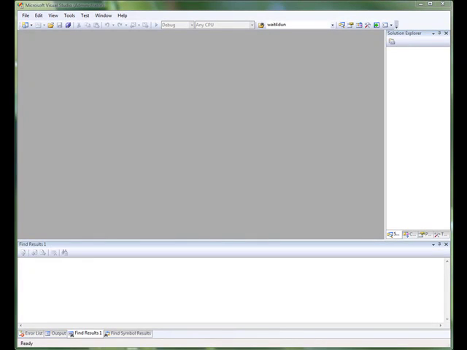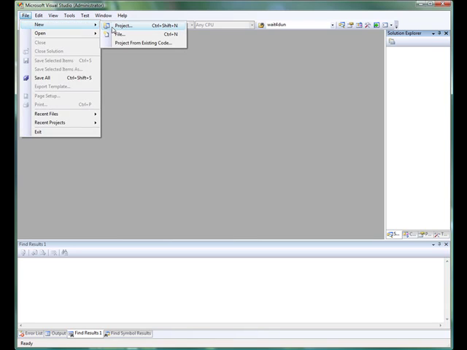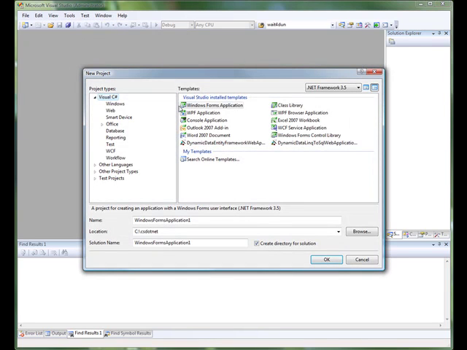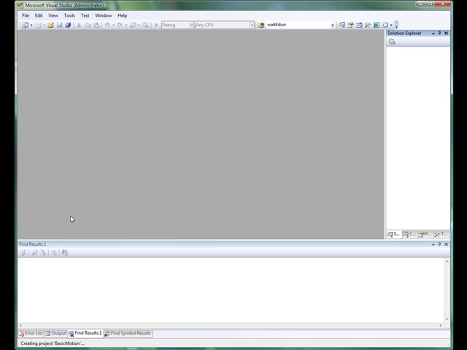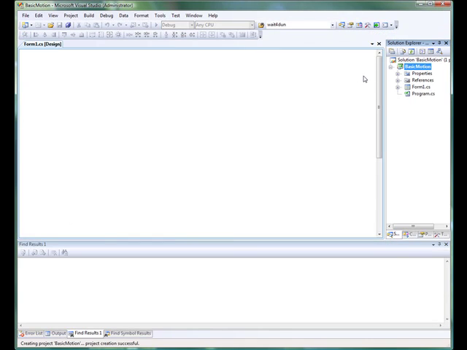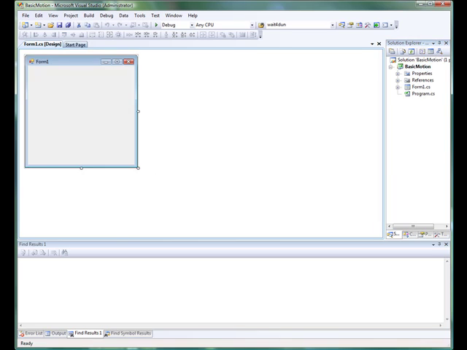Okay, so now we're going to start doing some programming. This is Visual Studio 2008. We're going to be using C Sharp. So we're going to come over here and go to File, then New Project. We're going to do a Windows Form application using Visual C Sharp. And we're going to call it Basic Motion. So this just gives you a basic form that you can add controls to, like buttons and stuff.